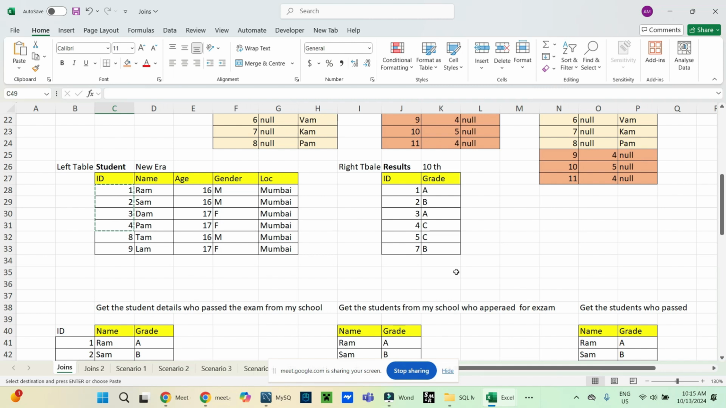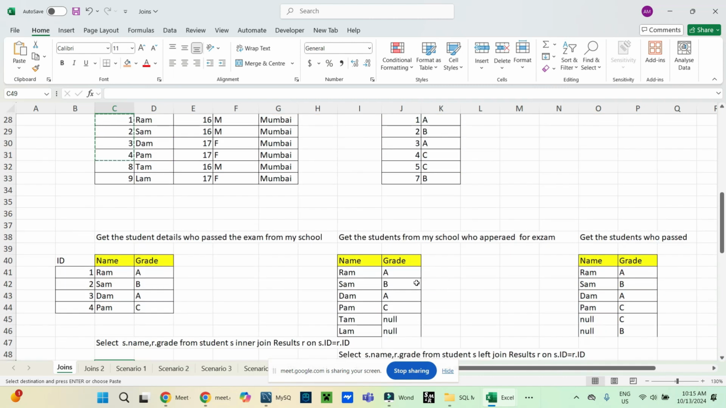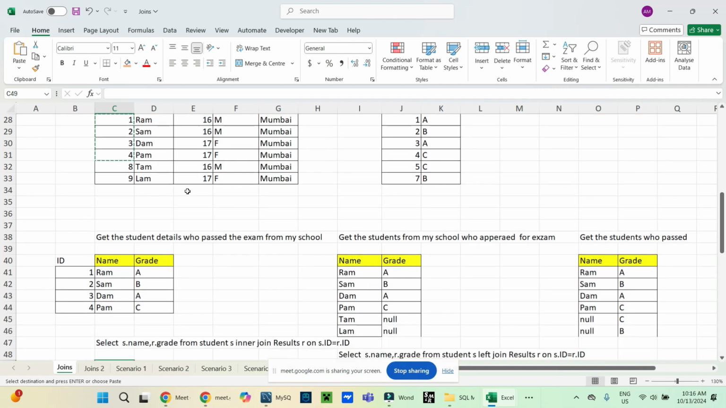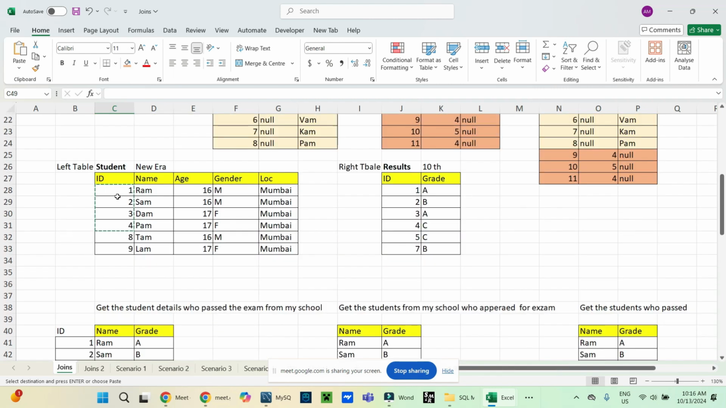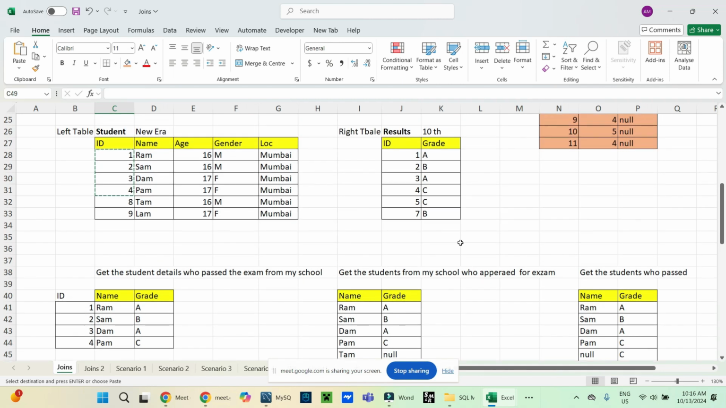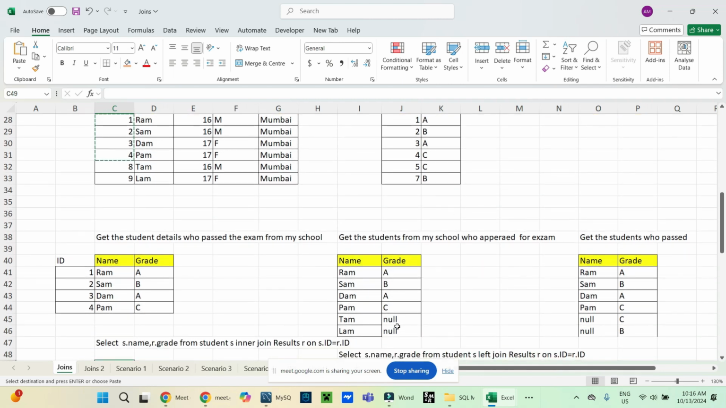Okay, so in real time also, whenever you get large tables, go with a small example first and try to work on that. If it is working, then go with the large table. Same thing here we have done. We want the students from my school who appeared for the exam, meaning we want all the students from my school, which is the left table, so we can go for a left join here. So we have given all the students, 1 2 3 4, you can see ram sam dam pam, we are getting the grade, but tam and lam are not present here, right? That's why we are getting null here. Okay, so this is a left join.